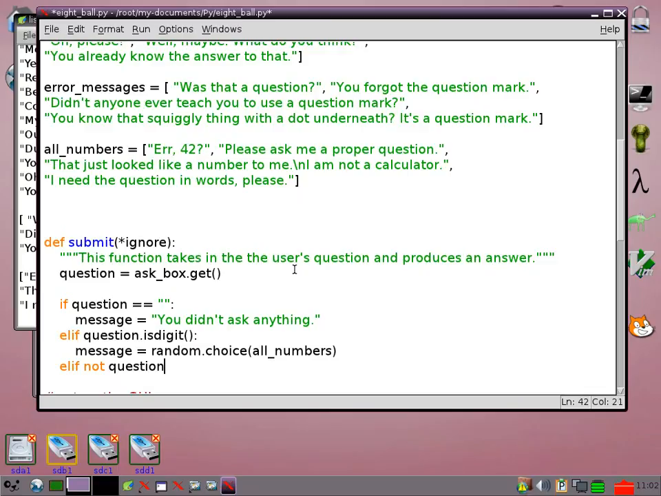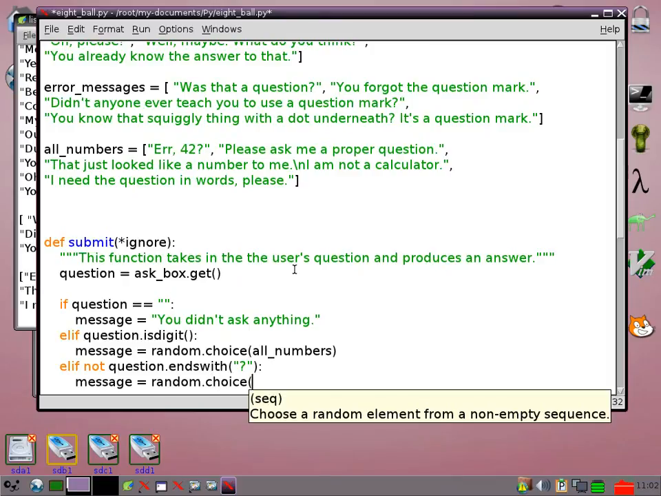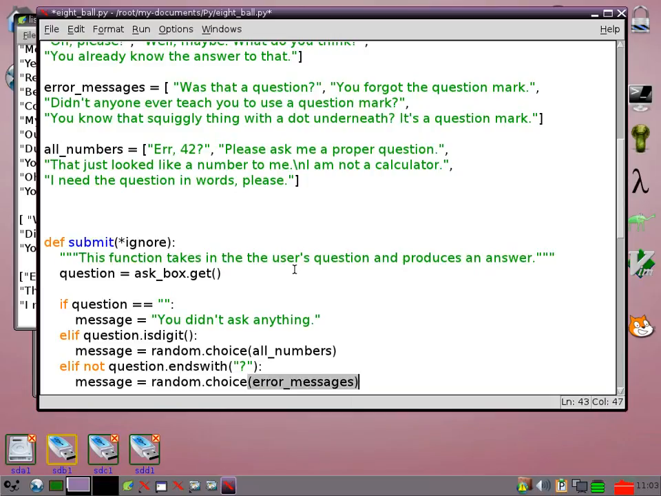So if the question doesn't end with, so if not question dot ends with a question mark, because I'm going to be a bit picky about this, then I'm going to go for message equals random dot choice error messages. So that's just going to basically say, well, I'm not going to answer that because you didn't have a question.